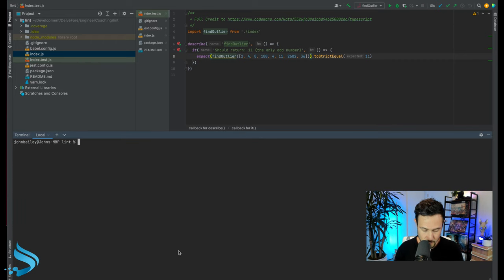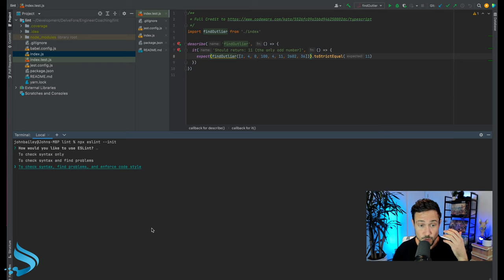We're going to do npx, and the tool we're using, like I said before, is ESLint. We're going to run this command. If you want to pause the video and see it, it's npx eslint --init. It's going to ask us some questions. We could just do syntax checking, or have it find problems, and so on. Go ahead and choose this third option. It's the one that we want to use.